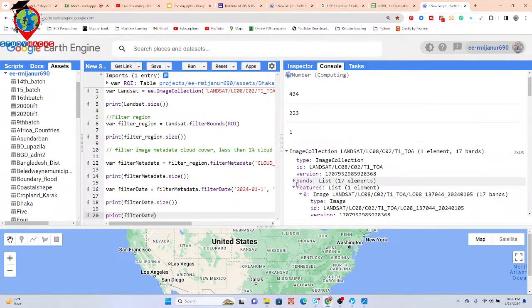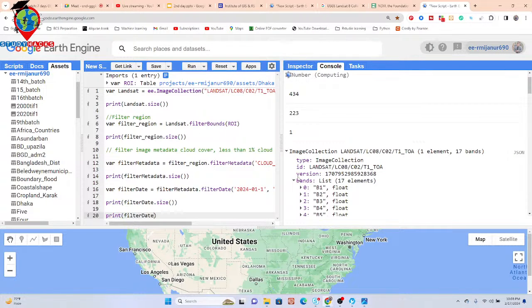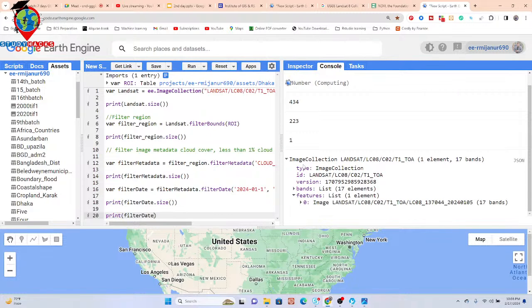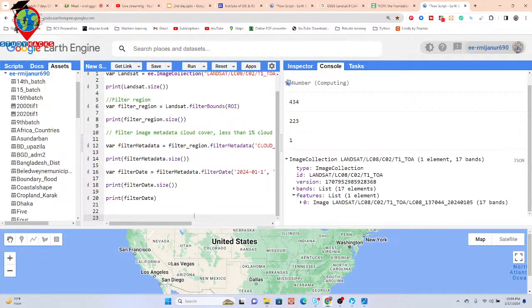This acquisition time, you can see from the feature, is the year 2024, 5th January. Okay, 5th January we can get this one image. So now I just simply display this layer. Just use Map.addLayer, and I simply okay. So before that, what can I do?